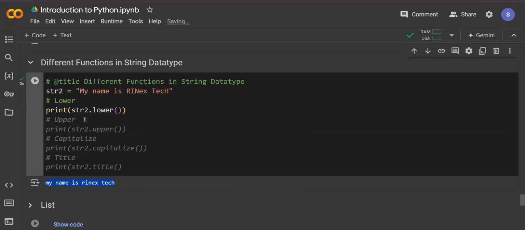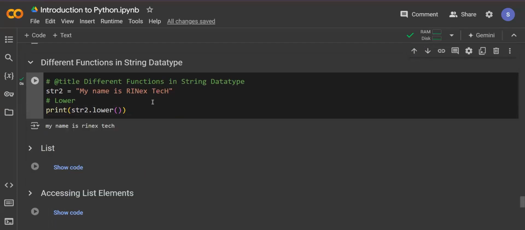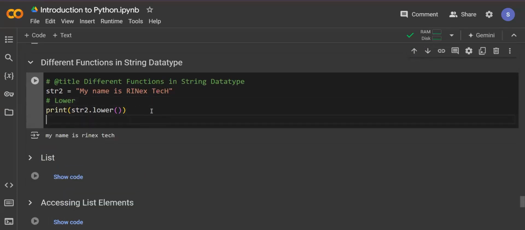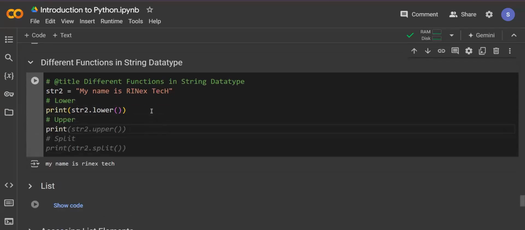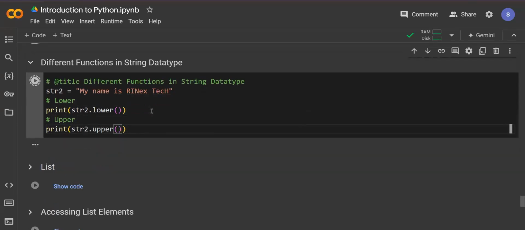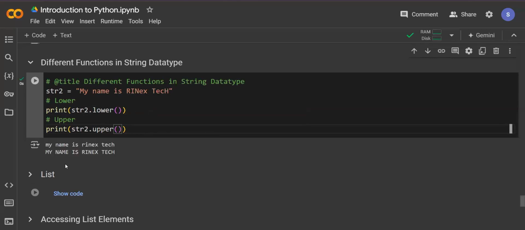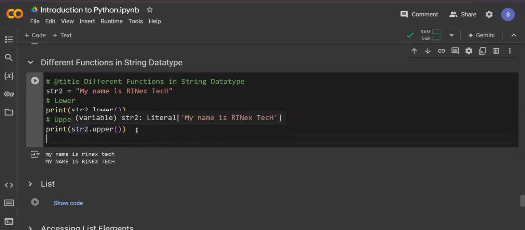Let's move to the next one, called upper. Obviously, by the name we get to know that str2 dot upper will convert everything to uppercase. See, my name is Linux Tech. It is converting everything into uppercase.